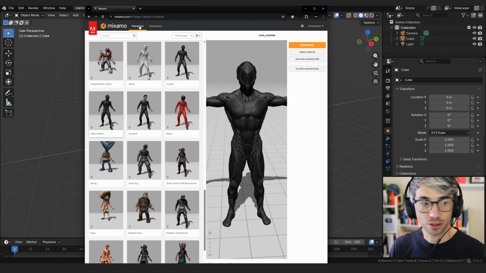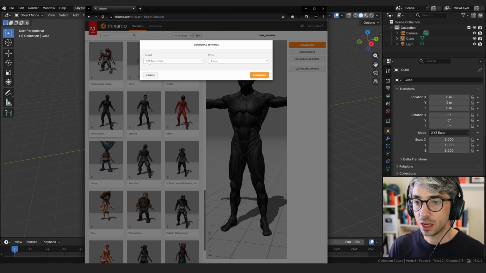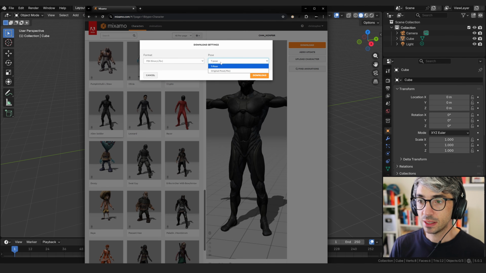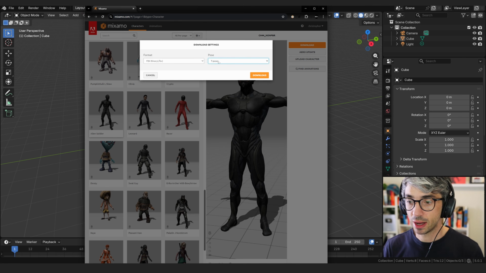You want to go to the character tab here at the top, not the animation tab, because we just want the T-pose. And we are going to click download, and you can just leave this as FBX. That's going to be the file format that we will import from. And T-pose as opposed to original pose would be great. We want to keep him nice and squared out because it's much easier to rig in a T-pose. I would just click download.